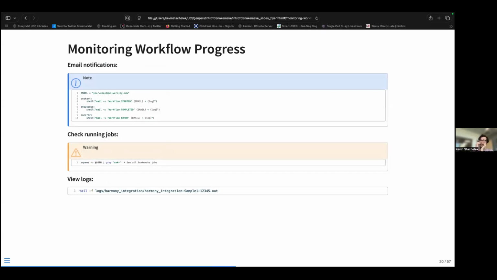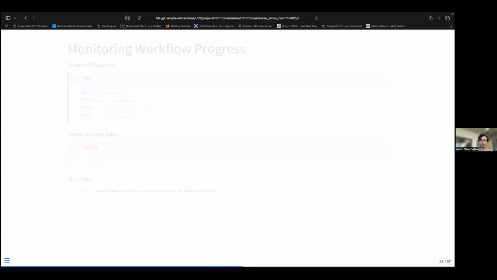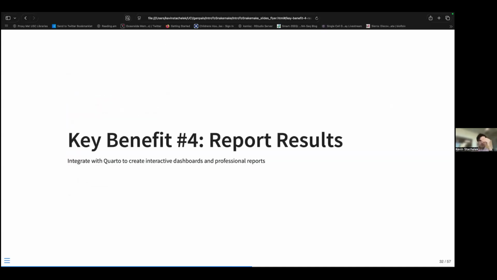In my case, and this is fairly straightforward to do, I also set up monitoring of progress via email. This is just for start and stop of the job, so I can tell if something fell apart and I can restart it if it's going to be several days that it's going to be running. And as with any other Slurm job, you can monitor the progress of jobs with the conventional Slurm commands. The last benefit I will lay out here is the ability to report results.